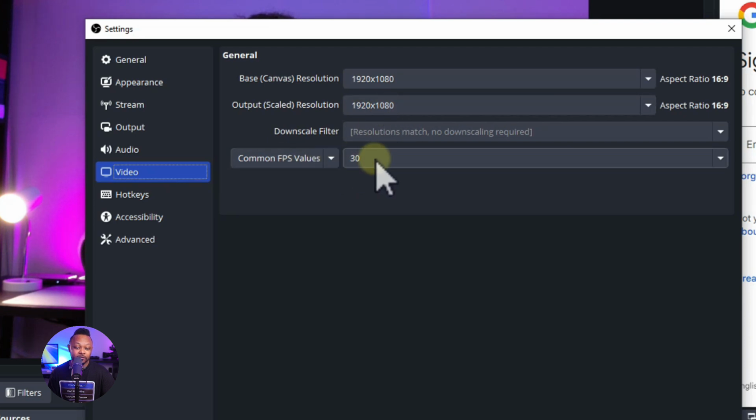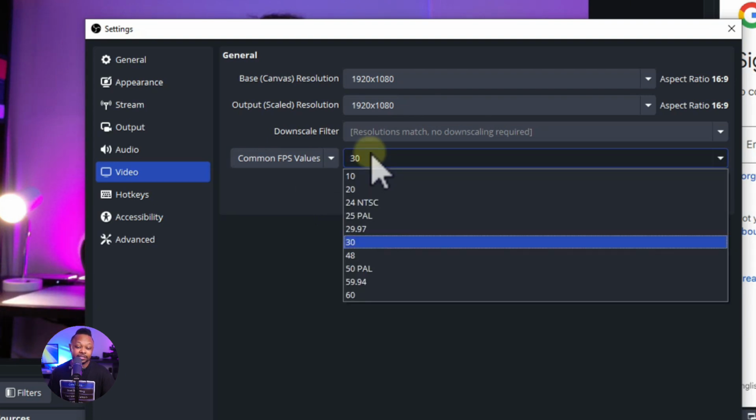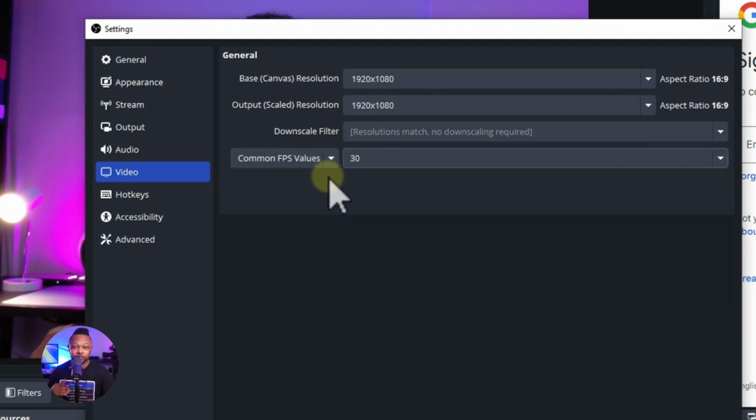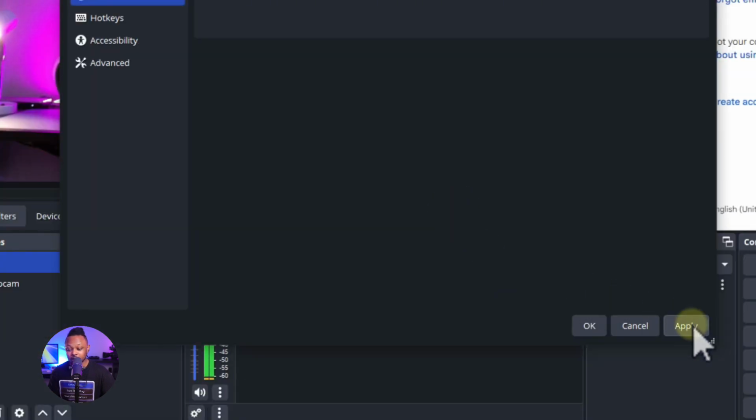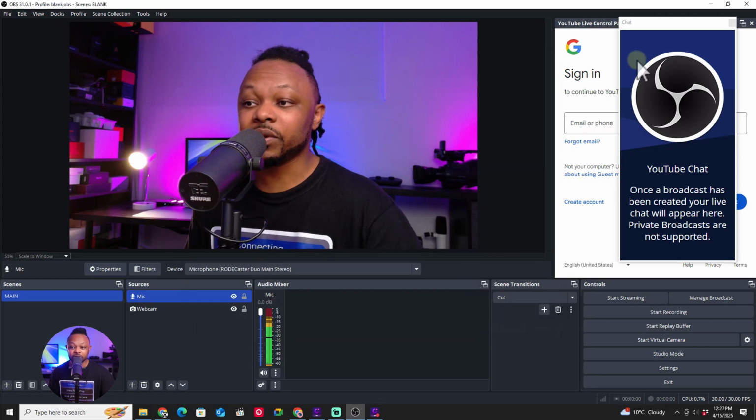And common FPS, you want to make sure it's set at 30 frames per second, unless you're gaming. If you're gaming, you can put it at 60 frames per second. But if you're doing a talking head video like what I'm doing, you can just leave it at 30 frames per second. Once you're done, hit apply and hit OK. So right now we are ready to go live.